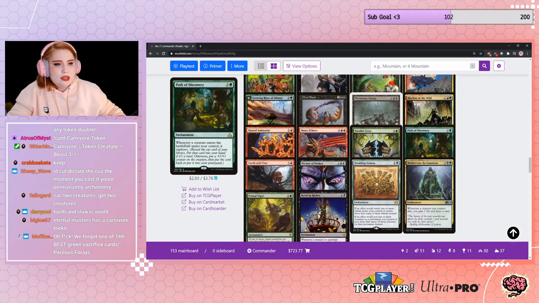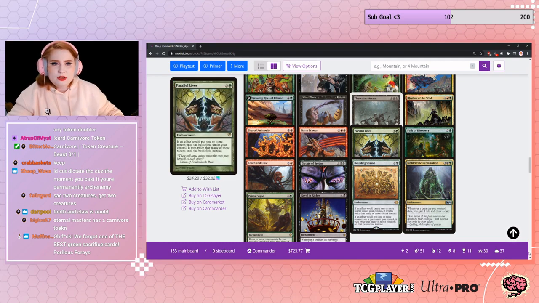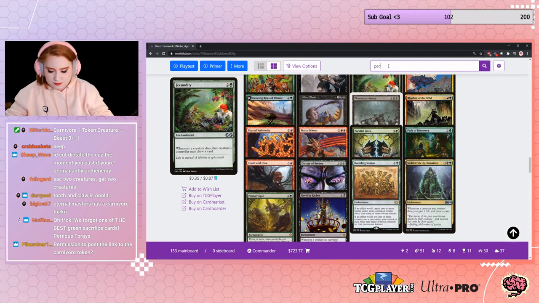Let's see. Then we go to Path of Discovery. Whenever a creature on the battlefield under your control enters, it explores. I like this because it's kind of top deck manipulation a little bit. Perilous Forays.